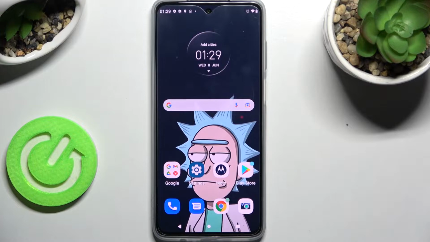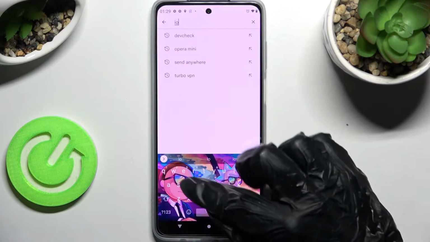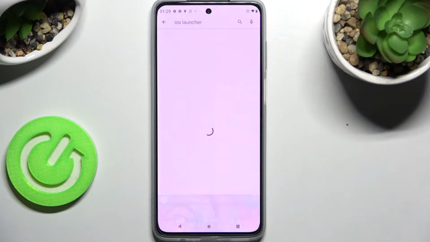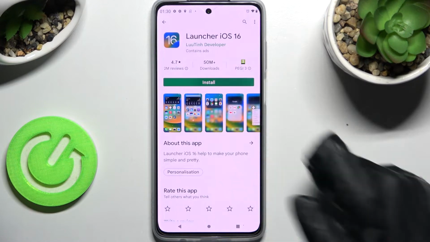You need to start by going into Play Store. Now click on the search bar and type in iOS Launcher. After that, you need to install this free app from this developer and choose Open.